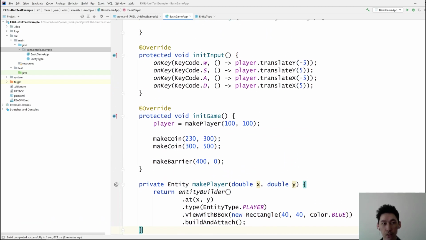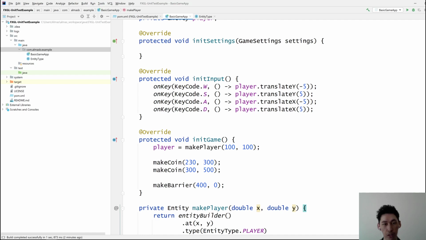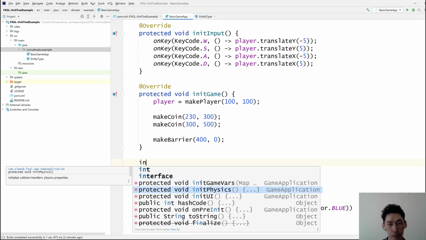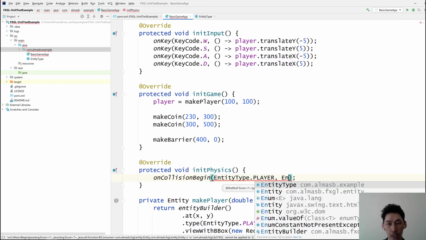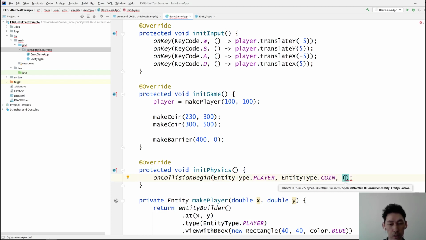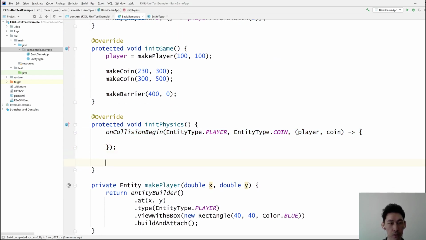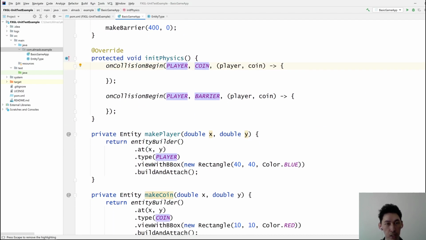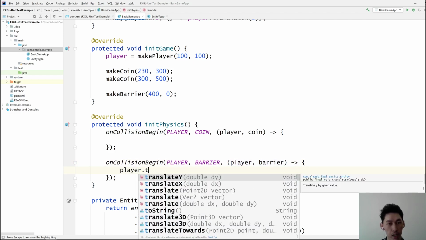But there are things you can test, and that's the things that we're going to try and test in our little example. First of all, we're going to build the logic, which is collect the coins, get through the barrier. For that, we need physics. On collision begin between the types of player and coin. And we also want to check collisions between the player and the barrier. Let's import this so it's much clearer.